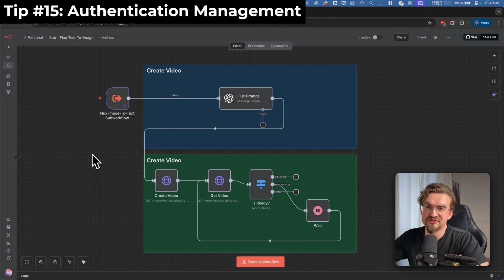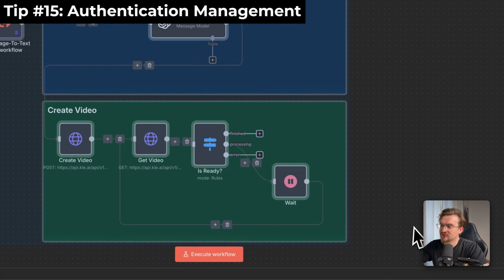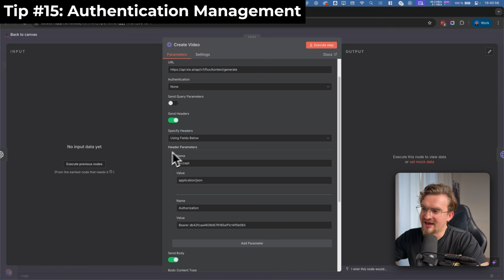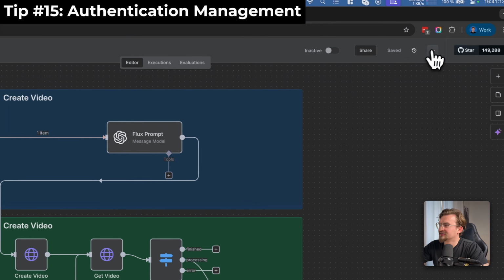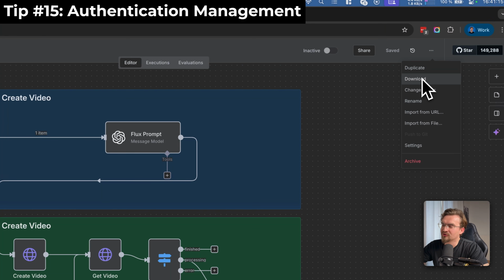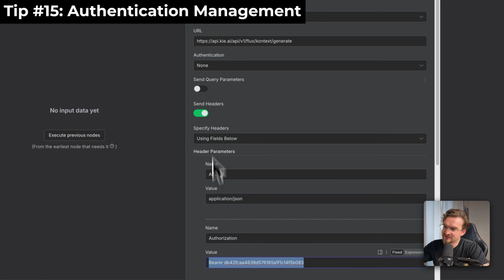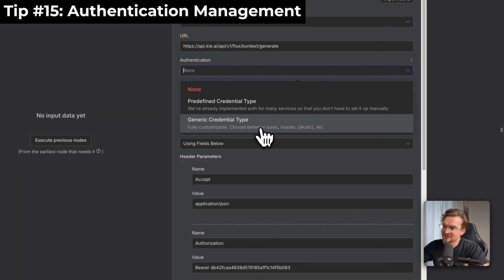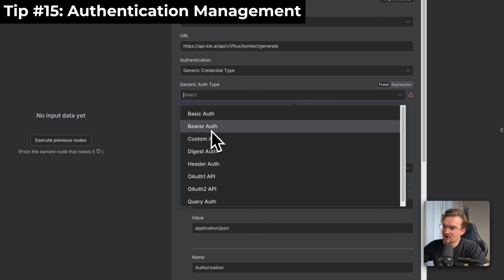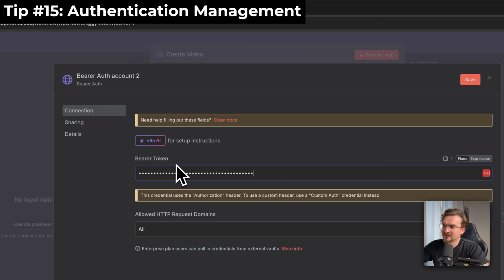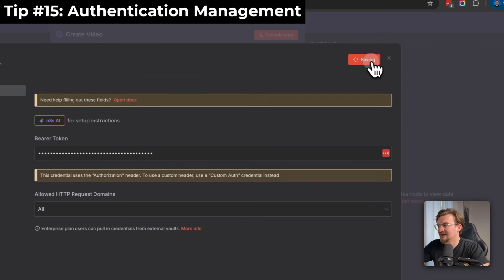Tip number 15, using the Authentication Management. So in a workflow like this one, in the HTTP nodes, I usually provide the authentication key over the header parameters. But this way, when you download your workflow and share it with anybody, they also have access to your API key. To avoid this, you can use the Authentication Management that you can find in each node. For that, you copy the value here and select here generic credential type. Here you simply select bearer auth, like you can see here, and provide any API key. For example, this one here, and I'd call it Kai API, and click Save.